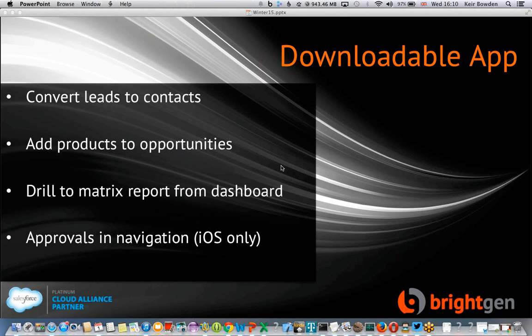Some of the more obvious missing functionality that's available on the main UI has been added to the downloadable application in Winter 15, including the ability to convert a lead to a contact. You can also configure a publisher action, which allows products to be added to opportunities. That's not turned on by default, so you have to create an action of an add product type. It's simple configuration, there's no Visualforce or anything involved.